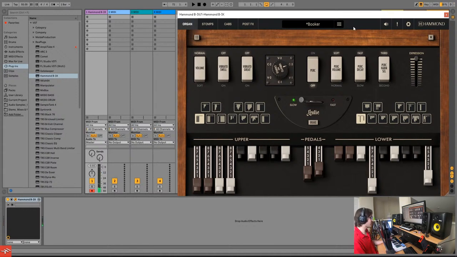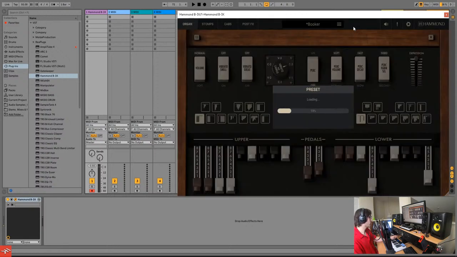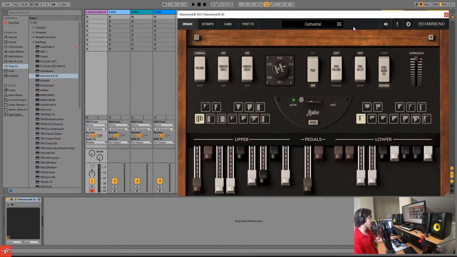Okay, cool. So that's a nice little sound there. You can hear it sounds kind of like some Booker T stuff. With the MGs, if you guys are familiar with Green Onion, you have a cathedral sound here as well. Let's hear that.